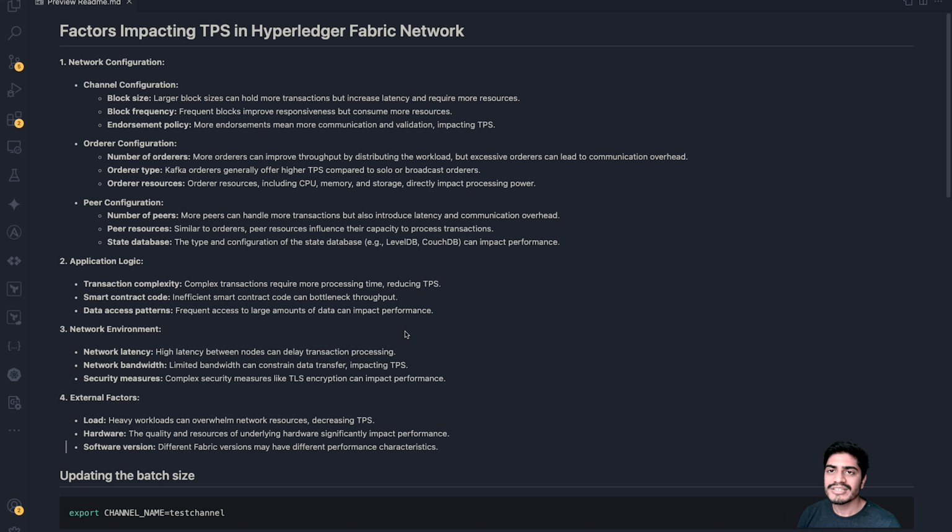The next level of the configuration is around the orderer, where we have the number of orderers, the type of ordering consensus we are using, and the resources that we have given to the ordering node. All these determine what the TPS should be. Also note that having more orderers doesn't always mean a higher TPS, because the transaction also has to be propagated to the majority of the orderers. So let's say you are running a network of 10 orderers. The transaction has to be validated by the majority of the orderers.